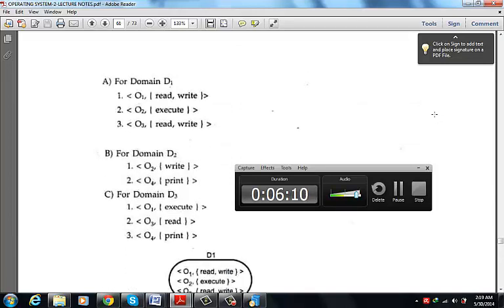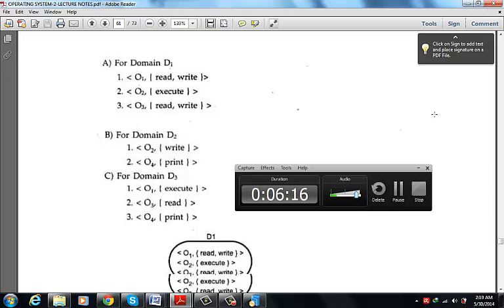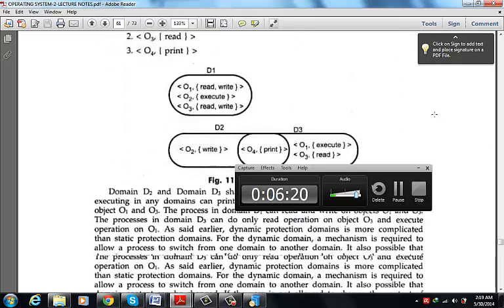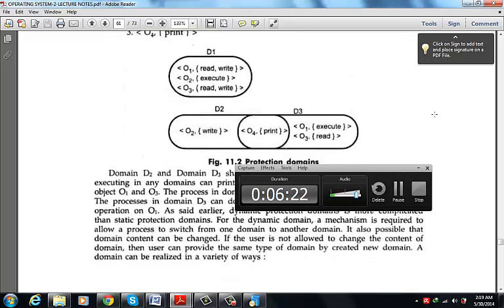For domain D1, an example is given. Object 1 can read and write, object 2 can execute, object 3 can read and write. Similarly, for different objects it is mentioned which kind of operations they can perform, and the same thing is shown with the help of the diagram. Where is your overlapping domain? This area, O4, is the overlapping area of domain 2 and domain 3, which is your print area. So the print function is performed by domain 2 and also domain 3, for object 2, object 1, object 3.